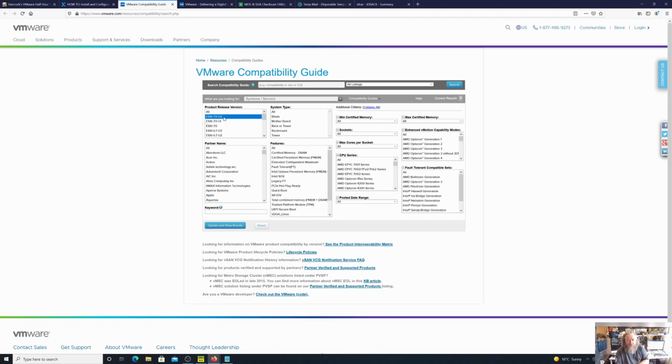Many of the reasons that a server doesn't make it on the list is because its CPU is not supported, its storage controller is not supported, or its network interface is not supported.